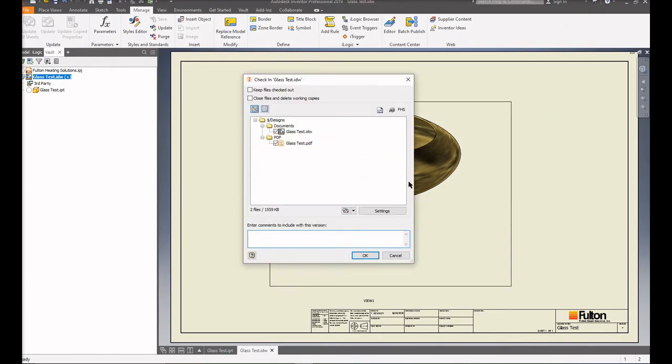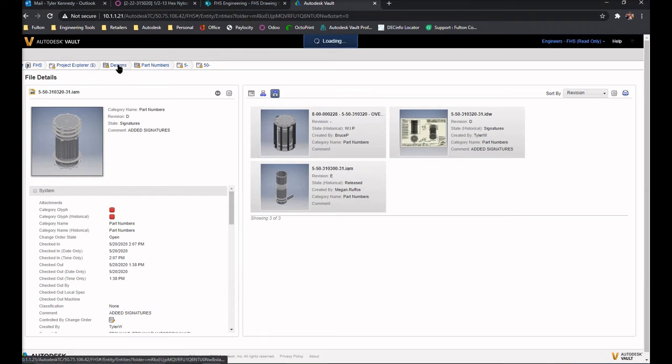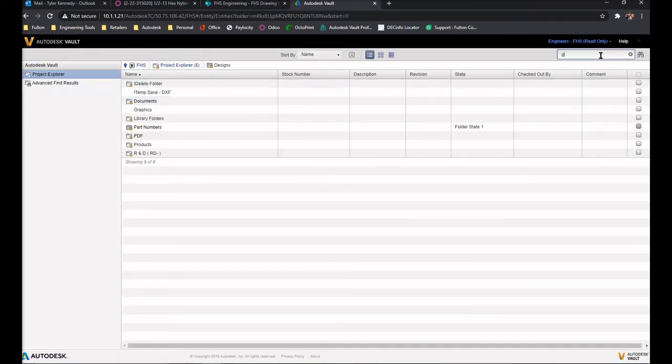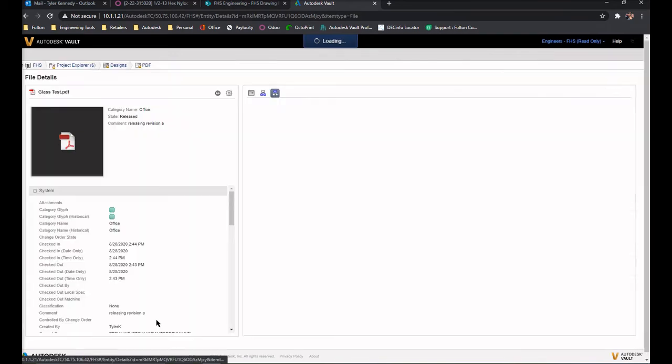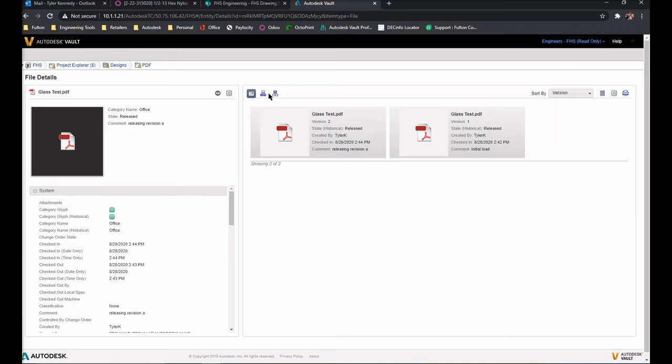And we're going to check it out. Releasing revision A. So same thing in the thin client there. We would see that this now has 2 versions if we toggle this correctly. Looks like I might have to, oh, there we go. Initial load, releasing revision A.